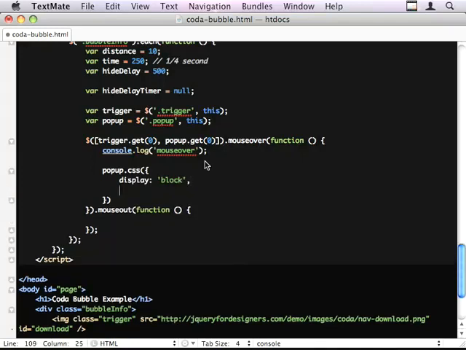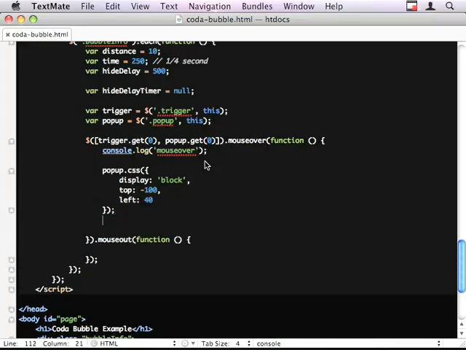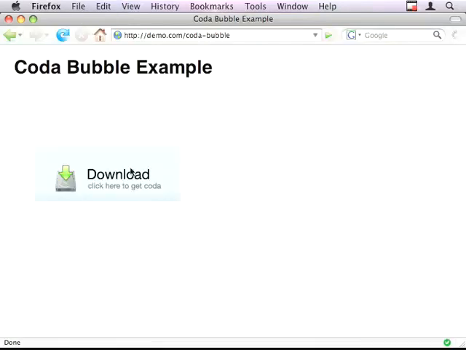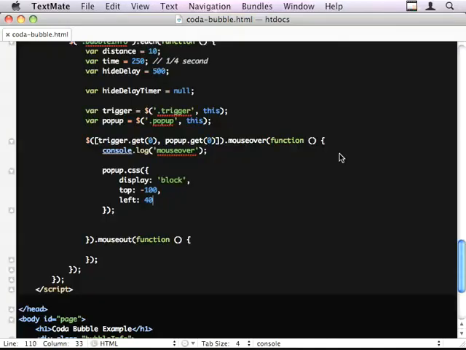We need to position it. For the moment, I'm just going to put top minus 100 and left 40. So when my mouse goes over, the pop-up will appear in a certain position. That didn't work because our opacity is still off.